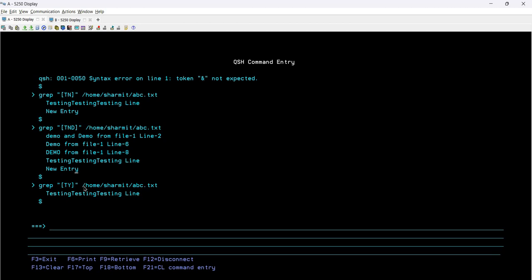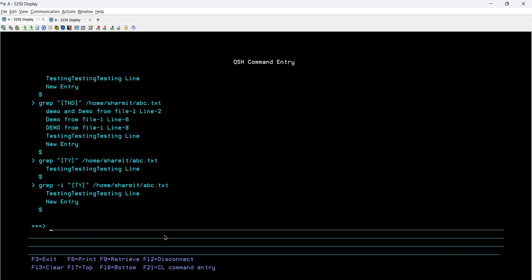So simply, we have already discussed this thing. You can retrieve your command by pressing F9, and here you can put hyphen i. What hyphen i will do is ignore the case and then it will select your line, because now the meaning of capital Y and small y is the same. We are ignoring the case sensitivity. Okay, so this is how it works.